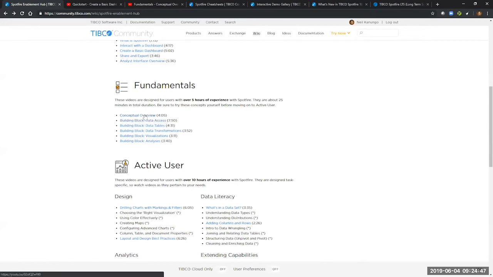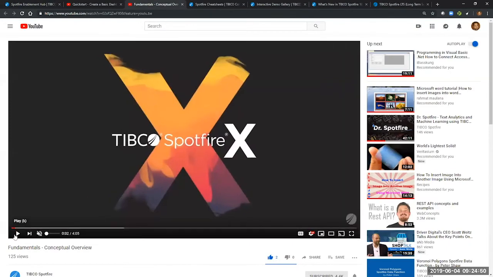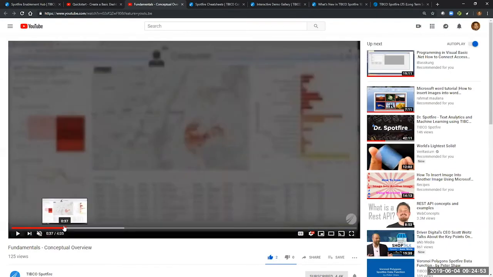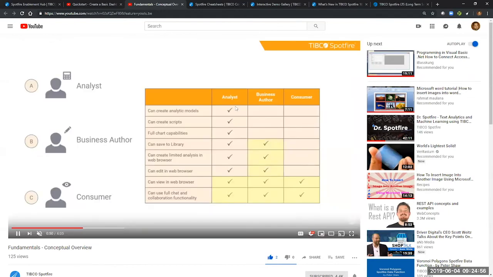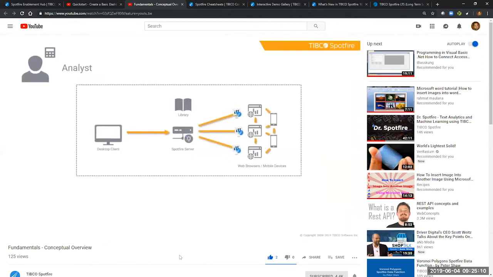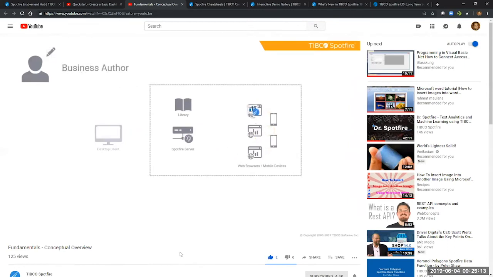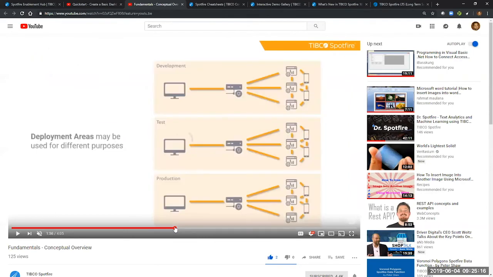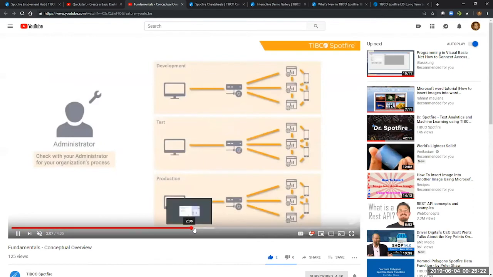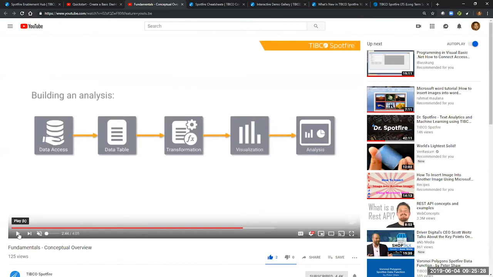And there's also a conceptual overview video, and this is just an overview of the different versions, the different licenses of Spotfire, what they can do, the analyst, the business author, the consumer. This is good for managers and new administrators as well. It also shows you a little bit of how the Spotfire environment works and how you can share DXPs with your organization. And it shows you how there might be different deployment areas, how to choose those deployment areas. And at the end, it talks about the different building blocks of Spotfire.